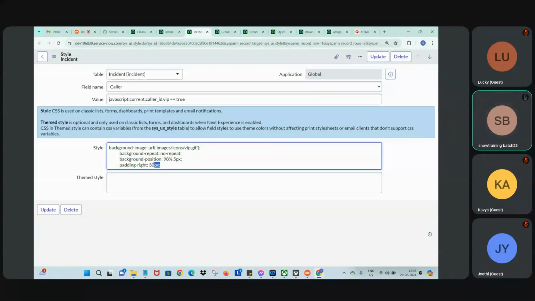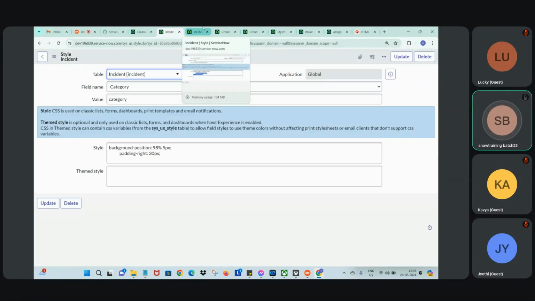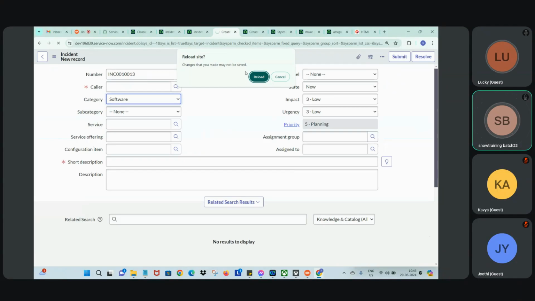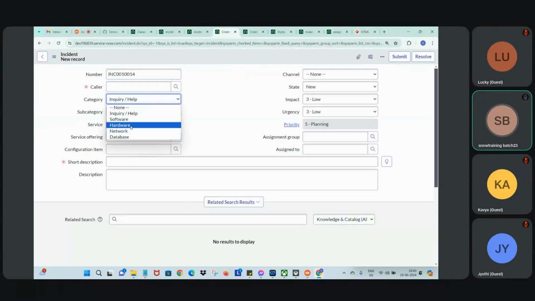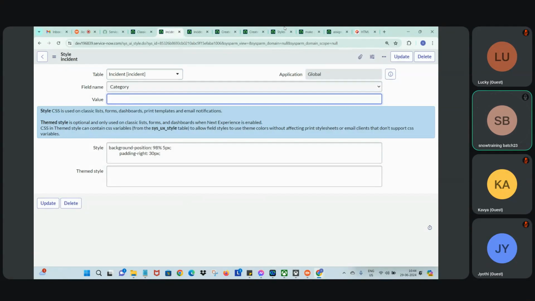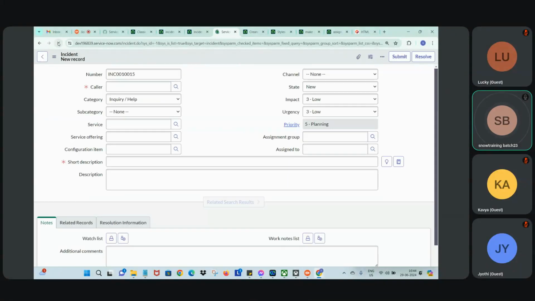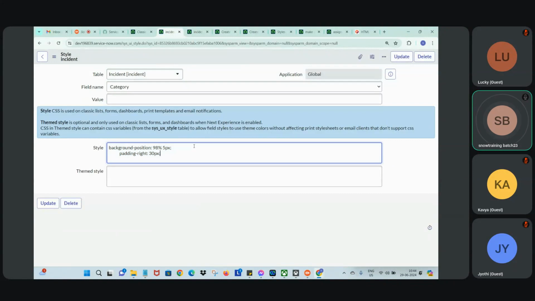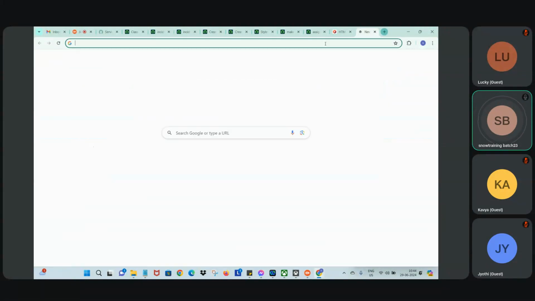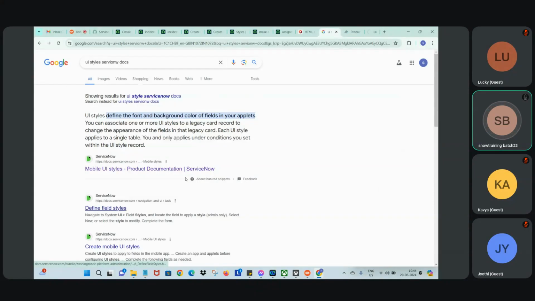Otherwise, what I'll do, let me just copy this background position and background padding and position. I'm adding to my category field. Let me just check whether it is working or not. I'll tell you why the circle is coming. It has to be done. Let me just remove the value probably. But it's not applied. It should apply. Even if you give your table or not, let me just go to the UI styles, field styles.